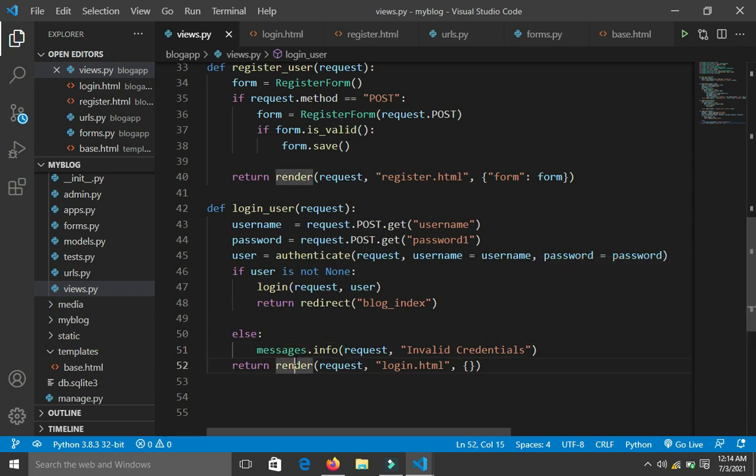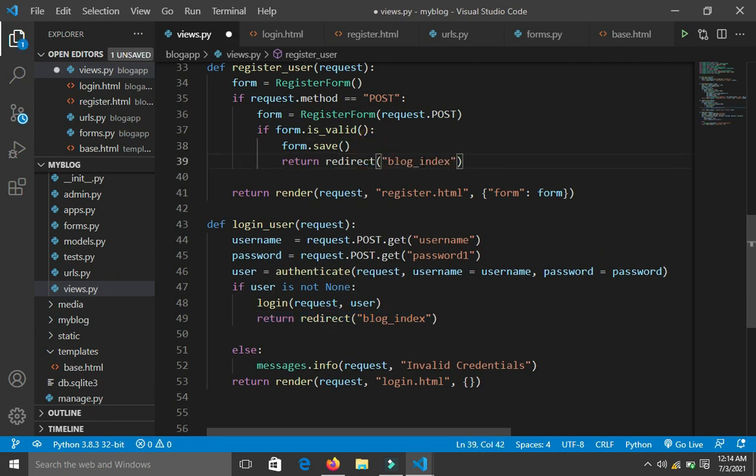So now I'm going to go back to my register user function. What I'm trying to do now is this. If the user has registered, I want to redirect the user to the login page. Understand? If the form has been saved and the user has finished registering, I want them redirected to the login page. So I'm going to simply copy this, and change this to login. The login is coming from our urls.py file here.